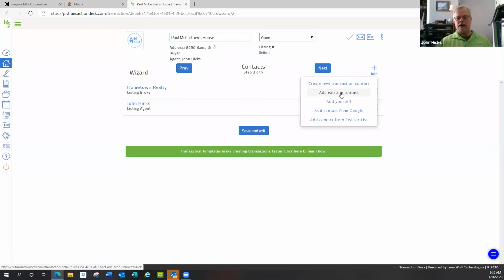Sell houses, buy houses, do all sorts of things. So you want to add them to there so that you always have them available. You can add yourself. I'm already here because I told the software what I was going to be doing, which was being a listing agent.